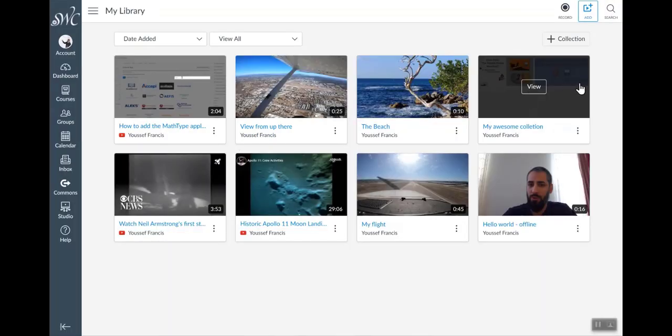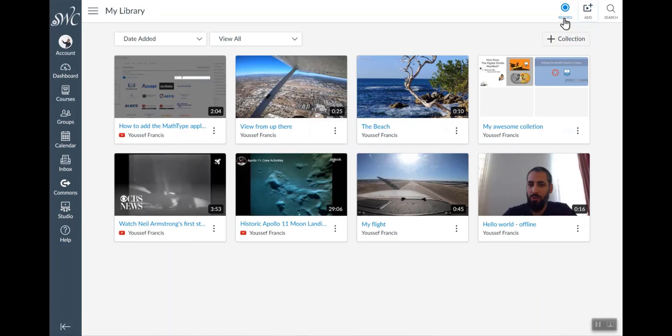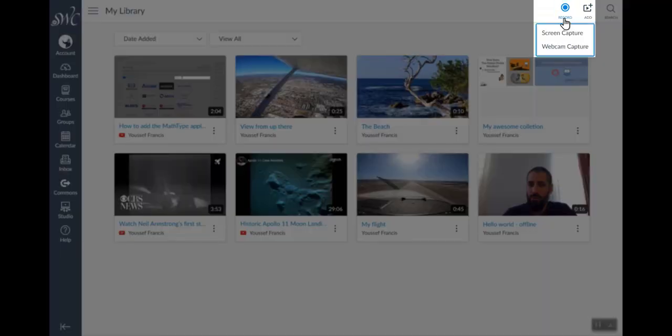Finally, we can record videos on the fly using this record feature in the top right corner. This uses a tool called Screencast-O-Matic, and we usually recommend to keep these videos limited to 5 to 10 minutes. You don't want to go longer than that because then editing the videos will take more time. Besides, you're using the resources of your computer to do these recordings, and depending on the age of your computer, it might slow down your computer.